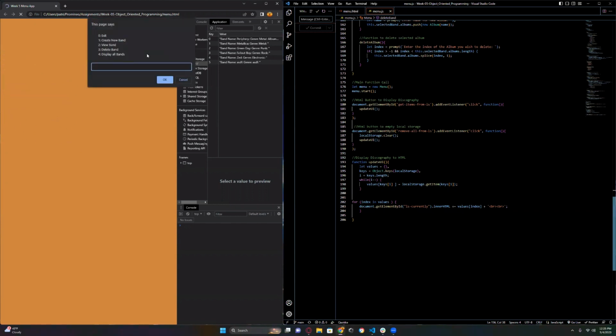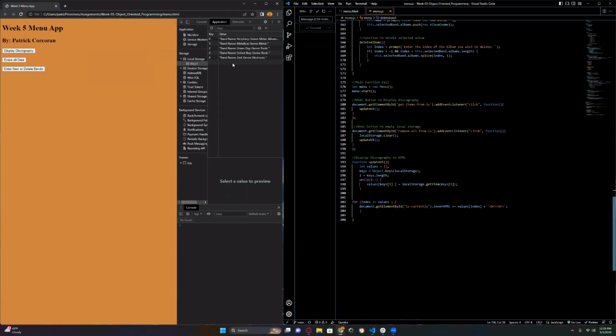And we can easily go back in and delete that band if we wish. Index 5. Let's see if that's all gone now. It came off the local storage.